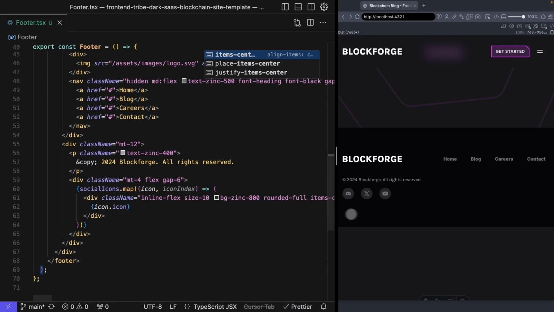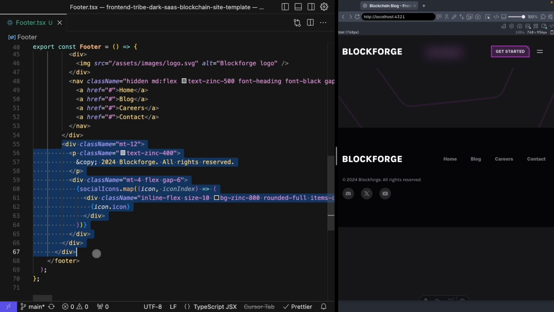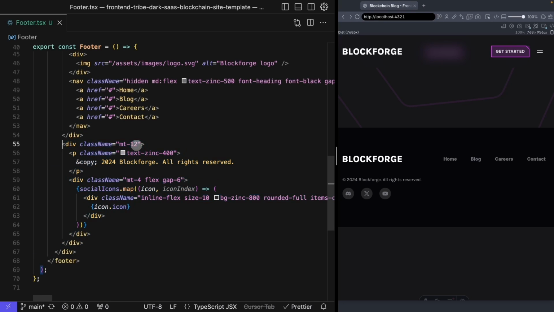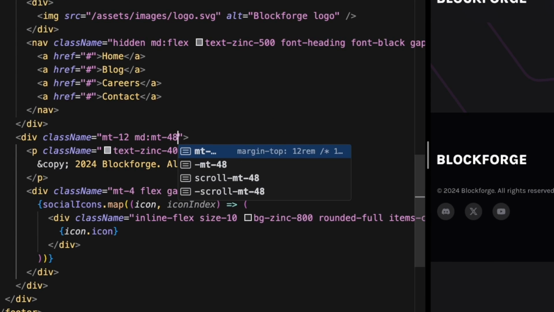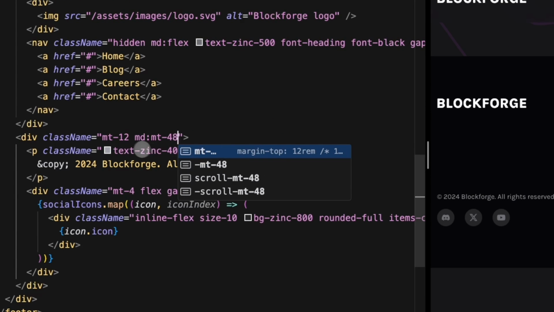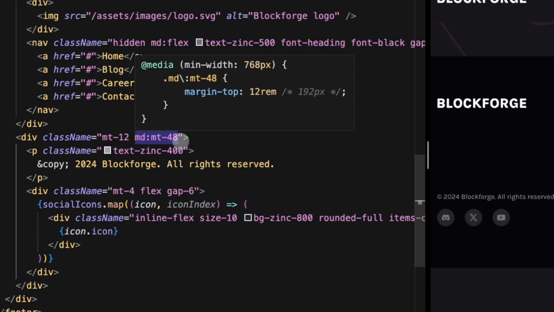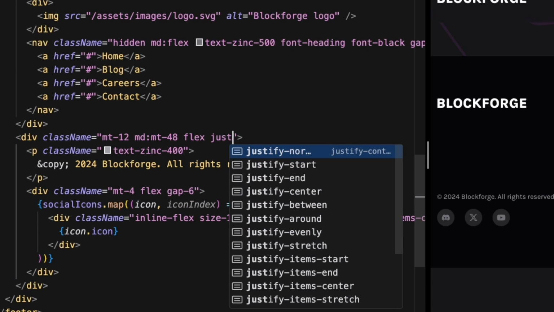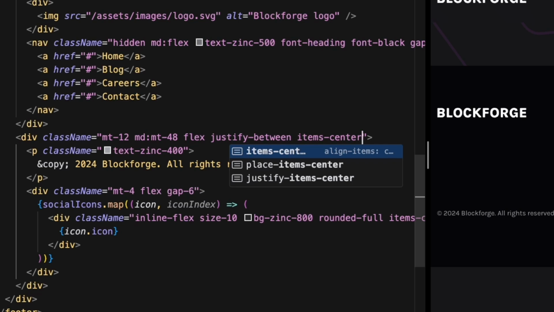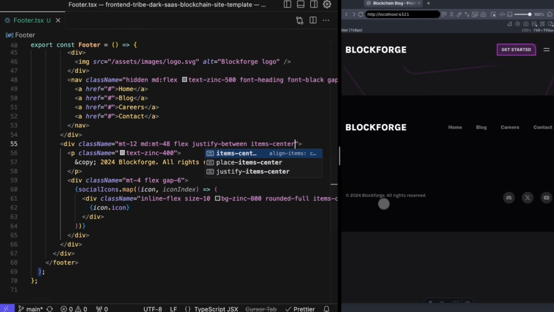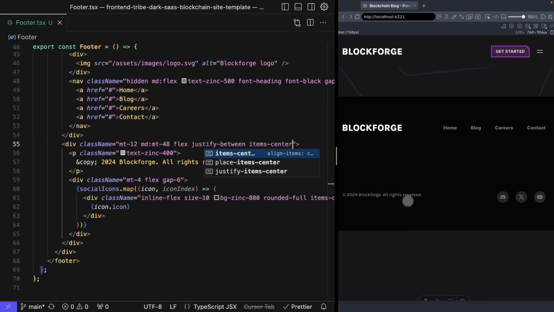Coming down into the bottom div, we need to make sure that there is more spacing now that we are at our medium size. I'm going to include a medium modifier, and we're going to say MT48. That should ensure that there's the right amount of spacing there. And then we want to do something similar to what we just did. So I'm going to say flex justify-between items-center, and that should ensure that our copyright text and our social icons are flexed between, and then of course aligned to the center vertically.